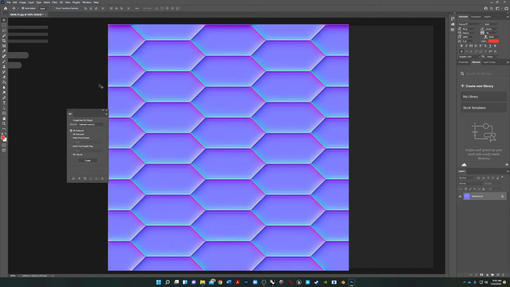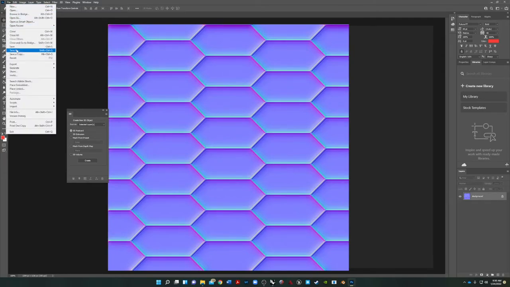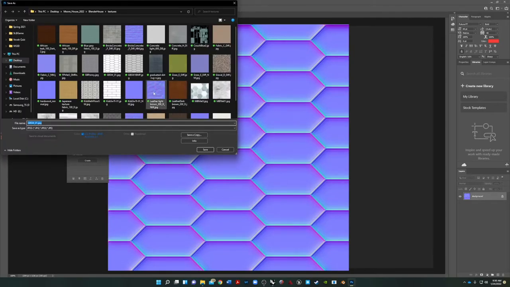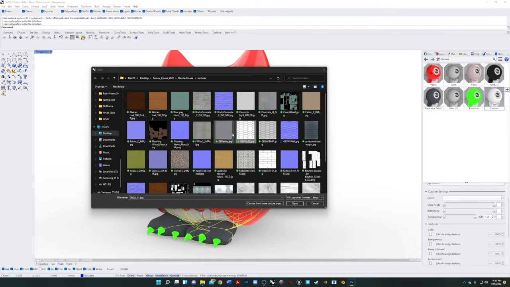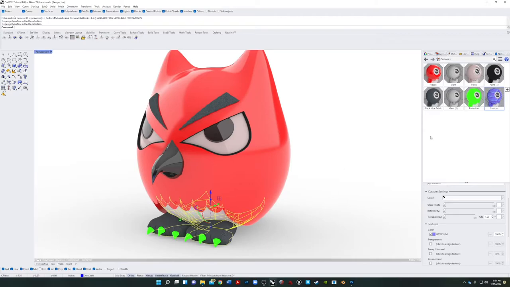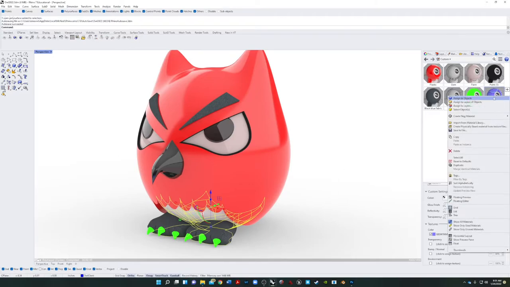So, okay, looks good. File, save as. And I'm going to just put it in the same folder here, but I'm going to call it this. And instead of a bump map, I'm going to call it normal. NM. That's what I use, and save. Okay. Then we come back, and I've got to come back in here to refresh it. There it is. Open it up. Okay. So let's assign this to the object.